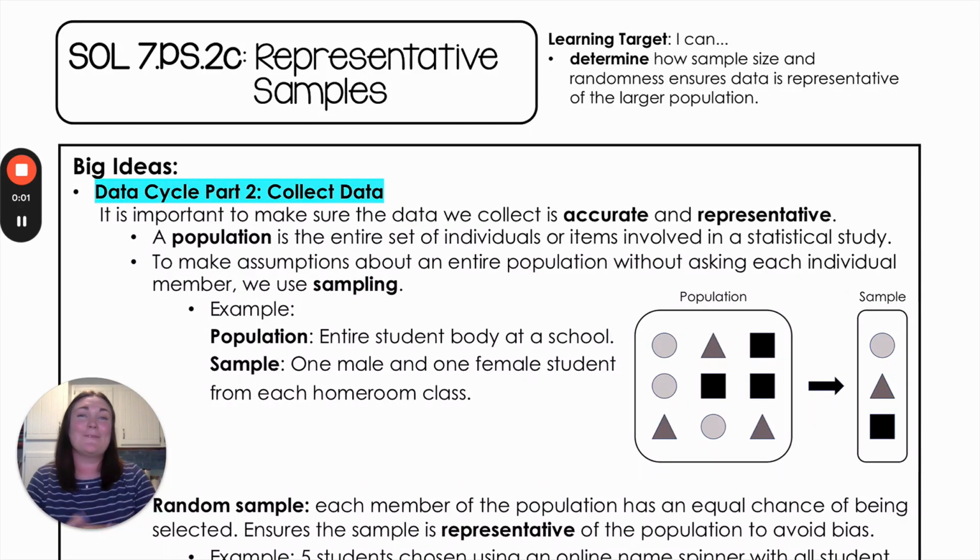Hello everybody, today we are talking about something called representative samples. So we're still in part 2 of the data cycle, and we're still talking about how to collect and acquire data. But we really want to make sure that the data that we get is accurate and representative of the general population. So before we get into everything, we need to dive into some vocab.